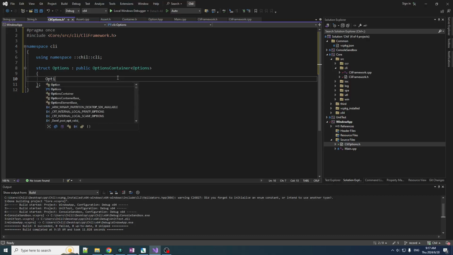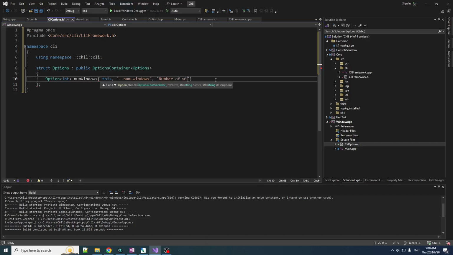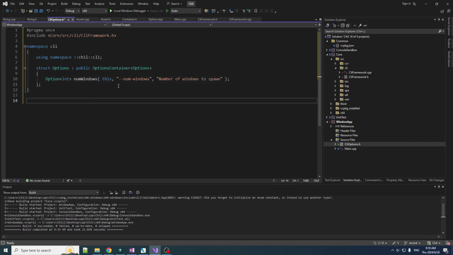And then we can add an option. And let's add an int, and we will call it num windows, because that's a useful option for us in our program. This, you always have to pass in pointer to the thing that you're creating. Num windows is the name of the option. Number of windows to spawn. There you go. Now for a little quality of life here, we're going to do using. Make a shortcut. Opt in the global namespace is equal to CLI options. So we make a shortcut to accessing this structure.